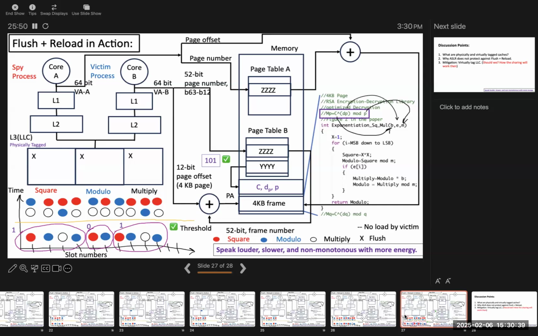Question real quick, can you go back to the map? This one? Yeah, so on the YY part in page table B, that is pointing to the private keys.